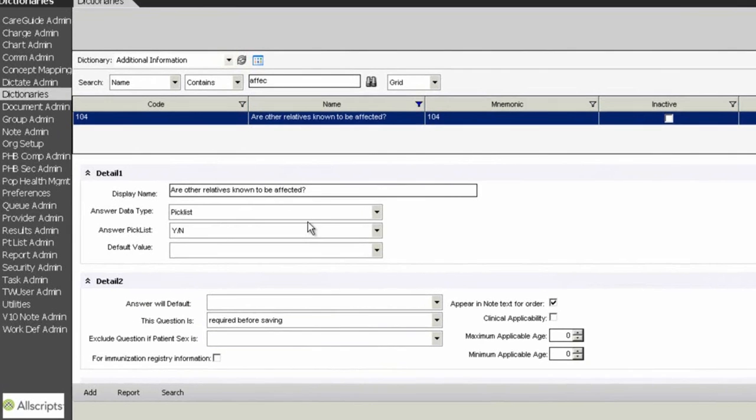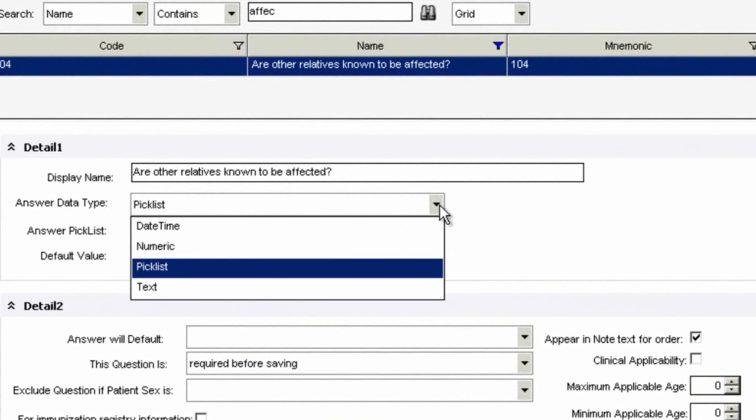Answer data type is where it matters if this is going to be a fewer or more step process. We have a couple of options. Date time comes from the date format dictionary. It will work best for questions that are date time related. Numeric answer data type allows you to answer the question with a number. Text answer data type allows you to answer your additional question with free text.